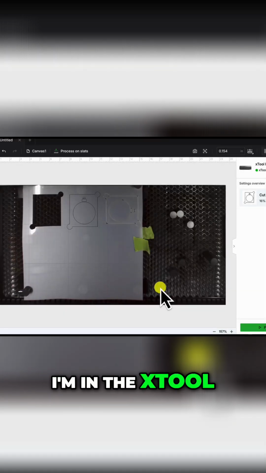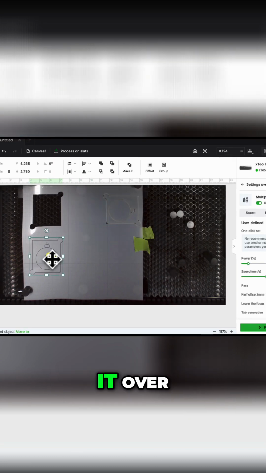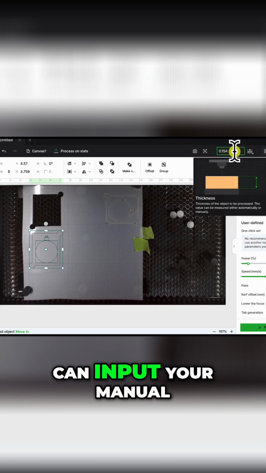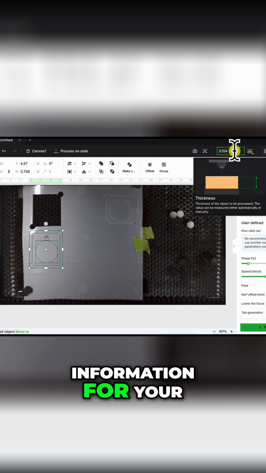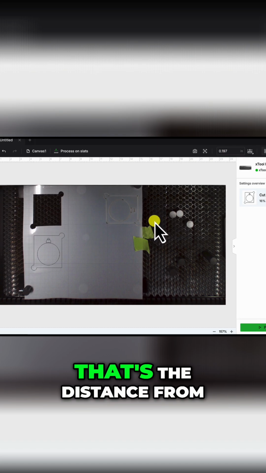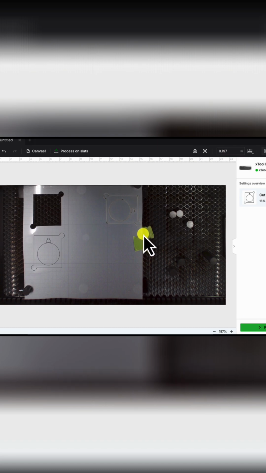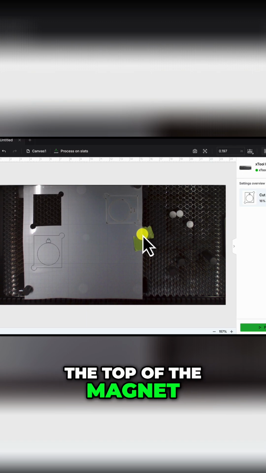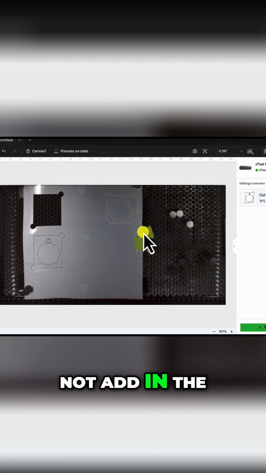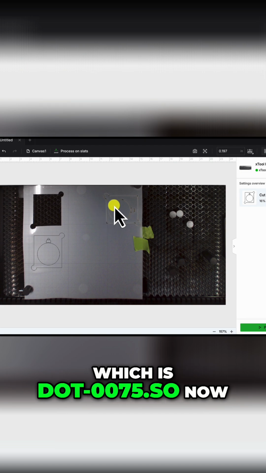Okay, I'm in the xTool Creative Space software. As you can see, this is my design. I'm just gonna move it over here on my Mylar sheet. This is where you can input your manual information for your cutting, your thickness. So like I said, that's the distance from the honeycomb to the top of the magnet. And then I did not add in the thickness of the Mylar, which is 0.0075.